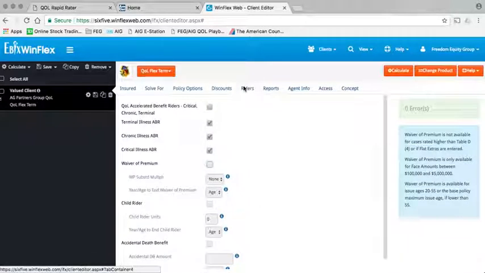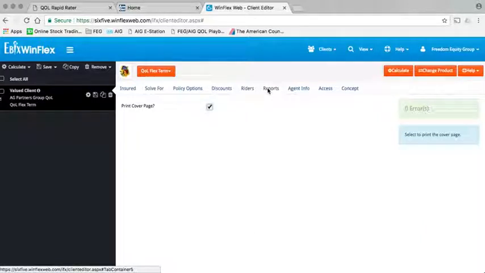So coming over here to the Riders tab, you're going to notice that the terminal illness, the chronic illness, and the critical illness are automatically selected. They're free on every policy that we sell over at AIG. So that's a great thing to have. Reports, really don't need to worry about too much on that part of it. We are just doing a basic term illustration.